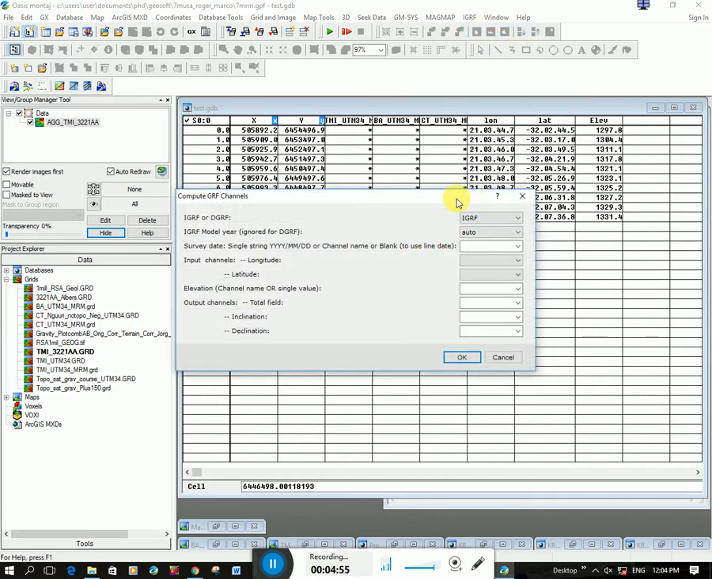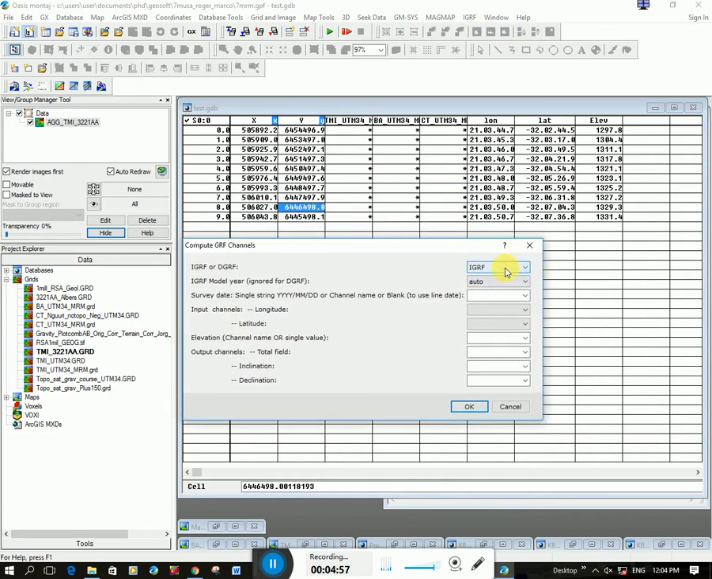And so what you need to do here is, you can keep IGRF, keep auto. Survey date: what date was this survey flown? I know mine was flown in 2001. I don't know the exact month, so I'm going to just put -0101. What are my longitude channels? I select them. You've got to have them already. What's my elevation channel? You've got to have it already as well.